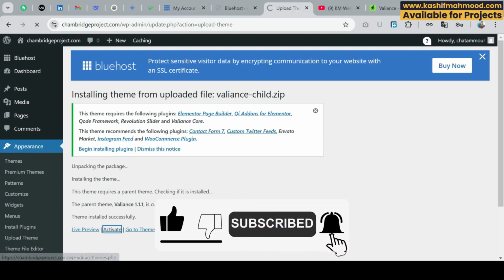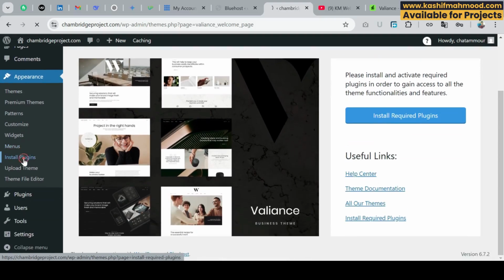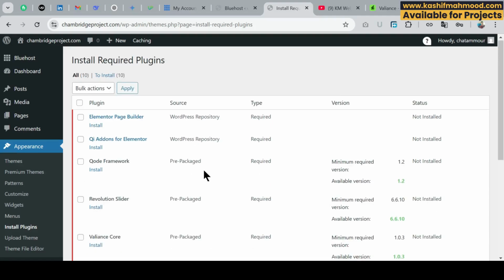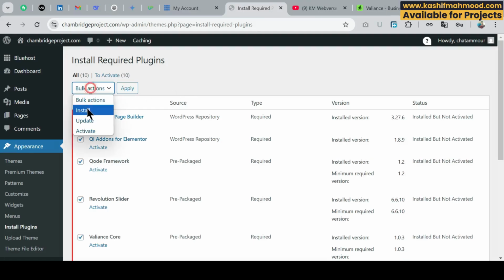We need to activate the child theme, and now we will have to click on this install required plugins button. If you don't see this, you can just go to appearance and click on install plugins, and here you will see all the plugins. Just click on install and install all of these plugins. You can install them one by one, or you can click on this select all button, and here you can click on install and click on apply. Activate all of these plugins.